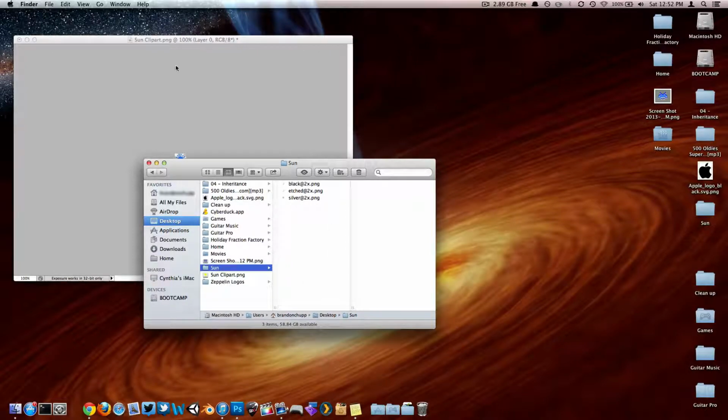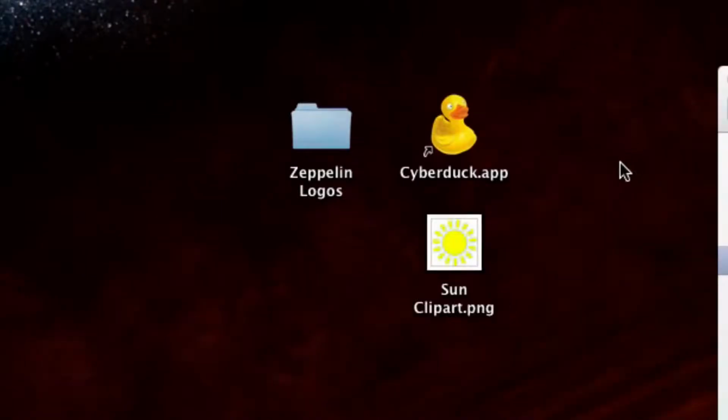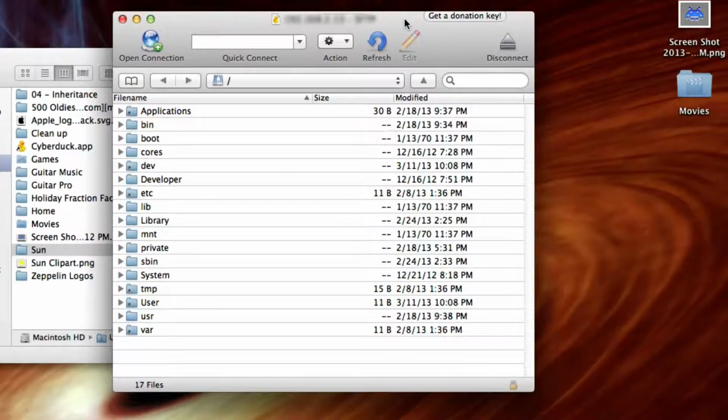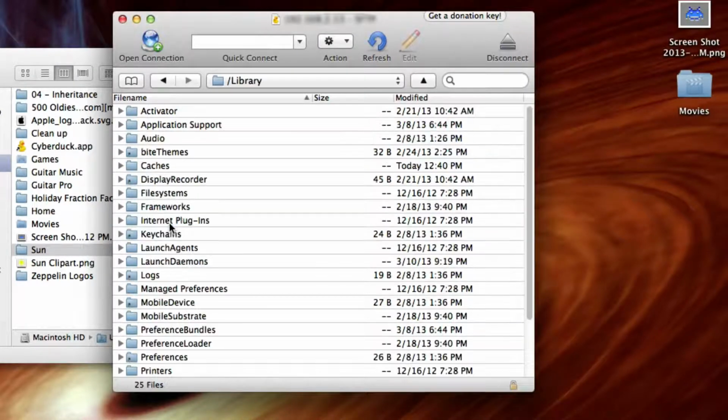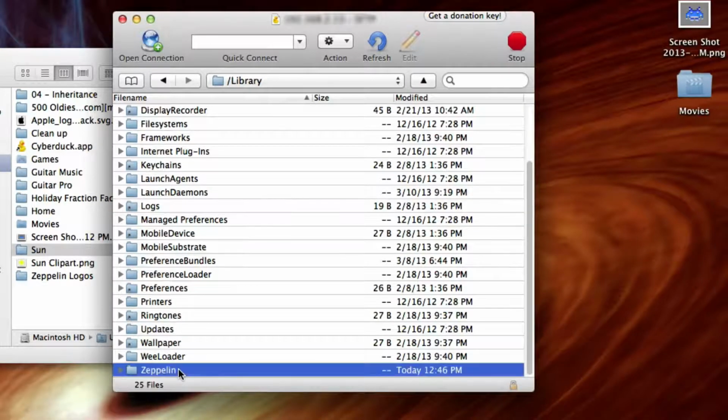Now we need to use a program called CyberDuck to SSH into our device so we can put the files in. So go ahead and open CyberDuck. If you don't know how to use CyberDuck, you'll want to look for another video which will show you how to use it, but it's very simple to use. Once you SSH into your device, you'll see this menu. Go ahead and go into Library, scroll all the way to the bottom, and you'll see a folder called Zeppelin. Go ahead and open that.